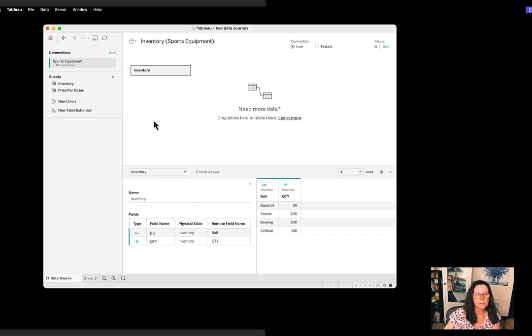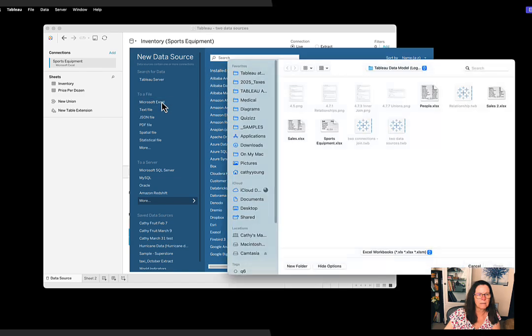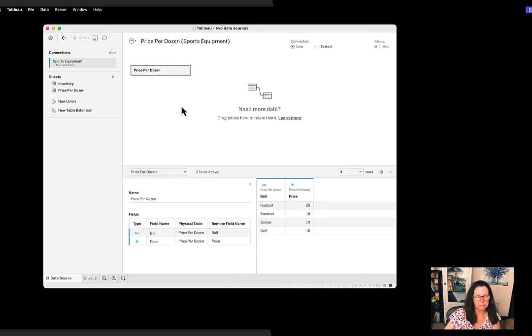So what I'm going to do a little bit different here is I'm going to go up to the drop down by the data source icon, and I'm going to choose new data source from the context list. I'm going to go to Excel. I'm going to choose sports equipment again, and this time I'm going to drag over price per dozen. So if I look at my drop-down list of data sources, you can see here I have 2.